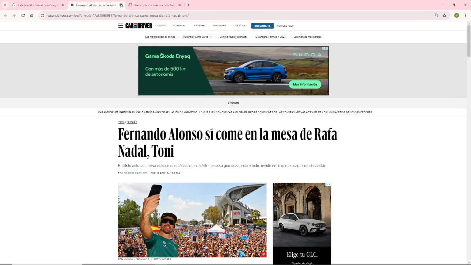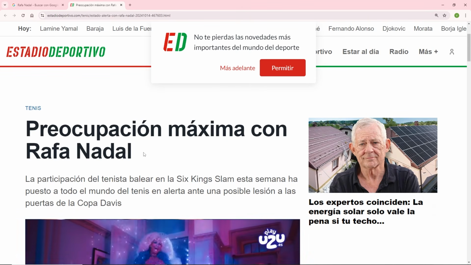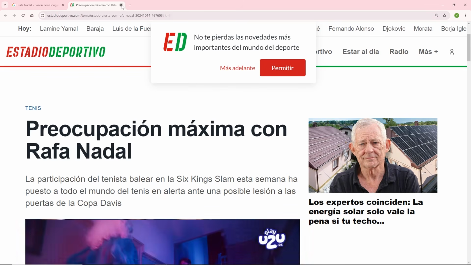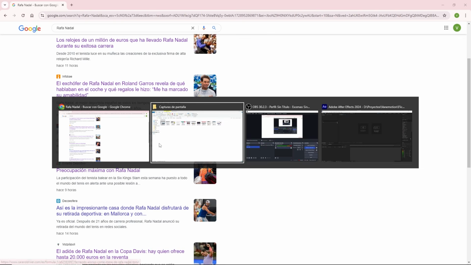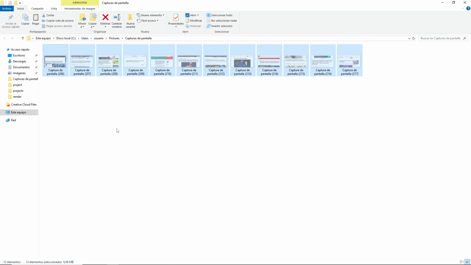This one's no good. And this last one's good as well. So Windows key and print screen. Perfect. Now we'll cut all these screenshots and paste them into the folder where we have the project file using Ctrl+V.